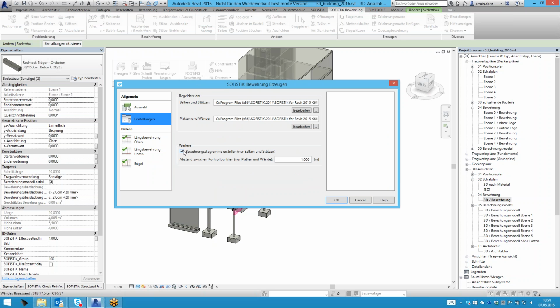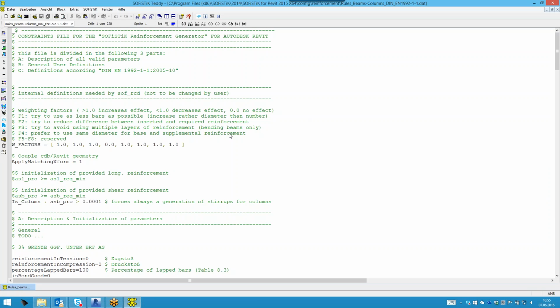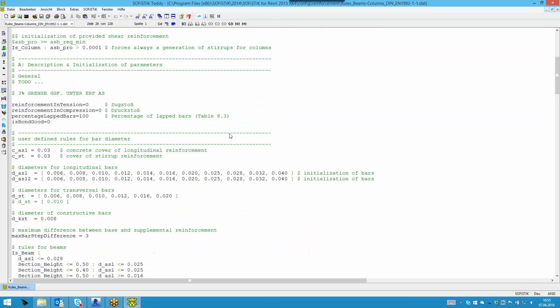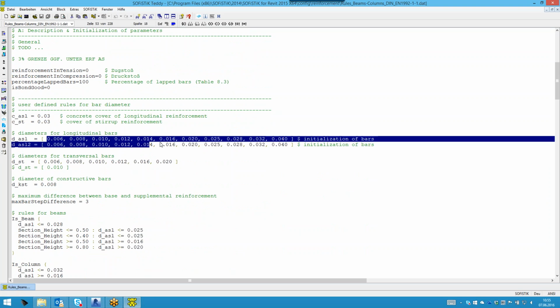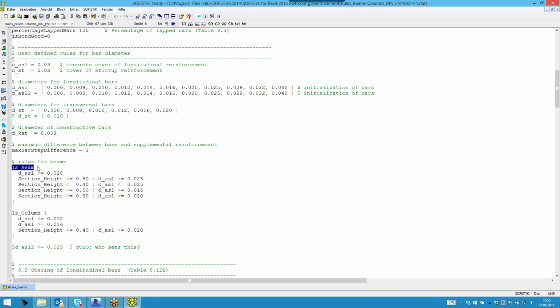I will also activate now a visual representation of results, and we have some constraint files. So we can talk a little bit about this constraint file. You see that we have some possibility to define which bar diameter we would like to activate. We can define that if this is a beam, please use only bars smaller than 28 millimeters. And depending also on the section height, you can neglect some diameters.